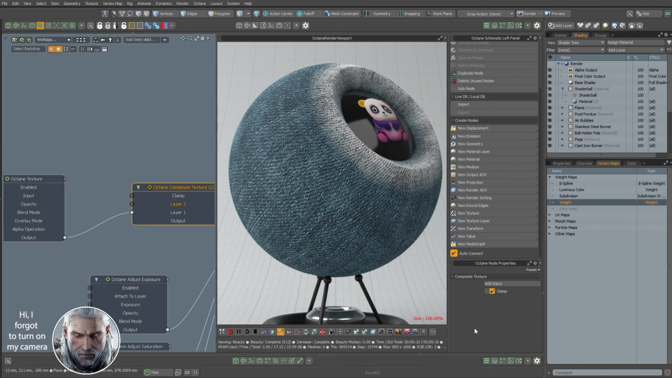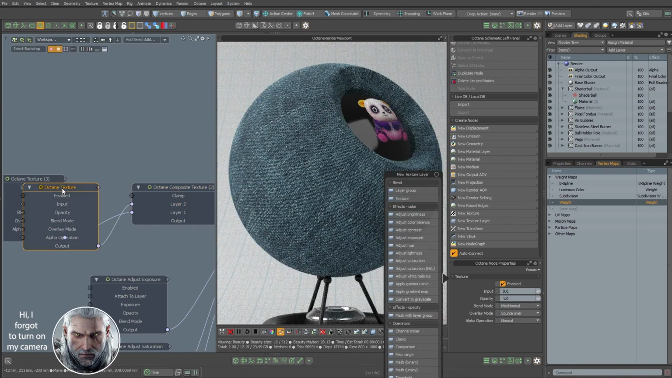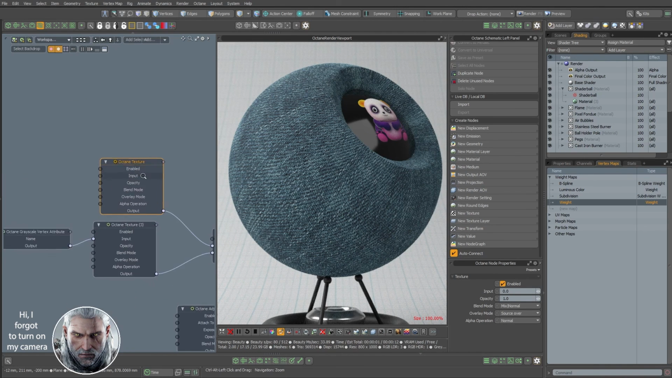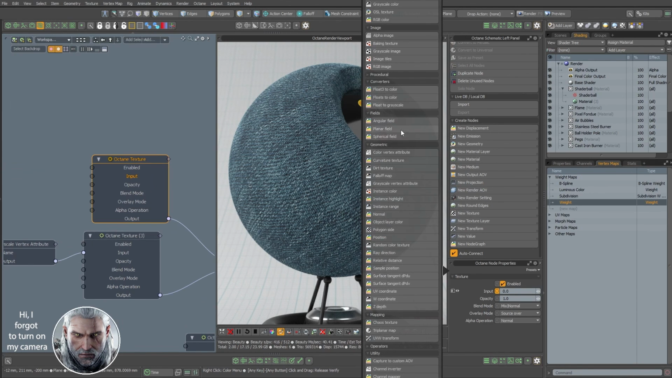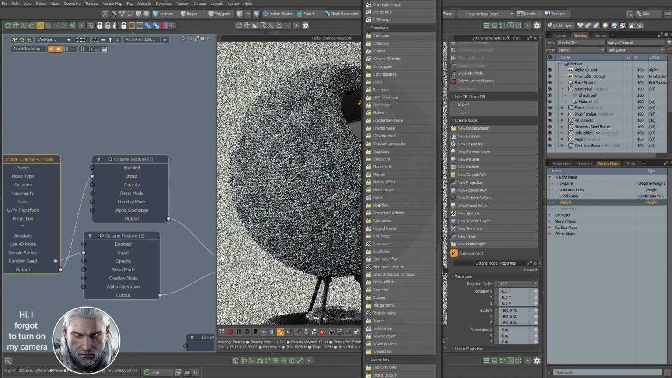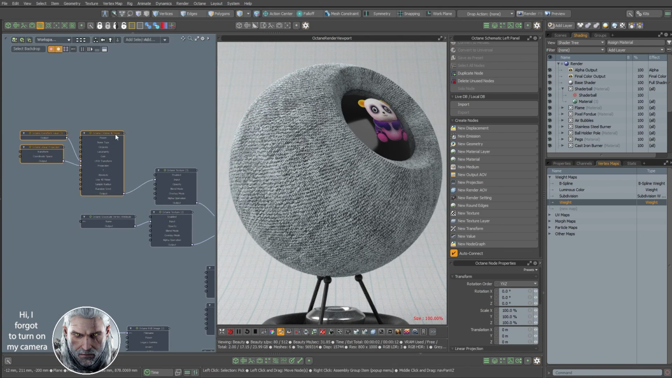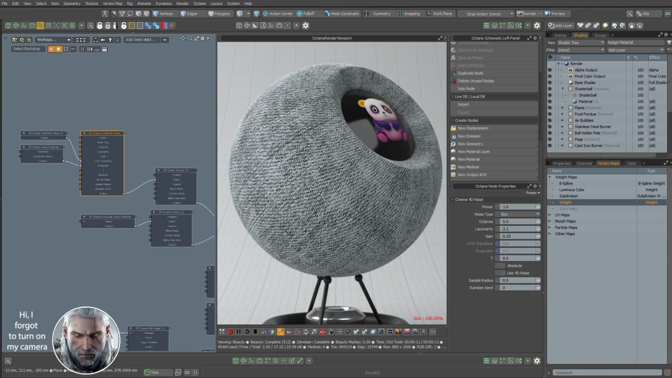For layer 2, let's go to new texture layer. We'll just do a texture for this too, all right? And this is going to be on the input, we're going to use maybe one of the Cinema 4D noises. So new texture, and then under procedural, we do Cinema 4D noise like this. And I think for the noise, I like the gaseous one. So that's way down here at the bottom.